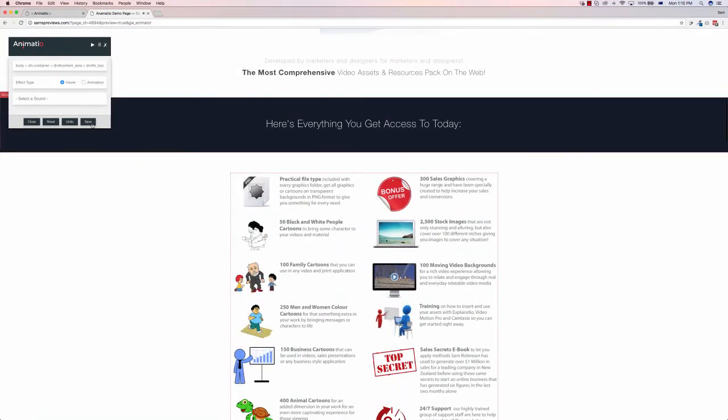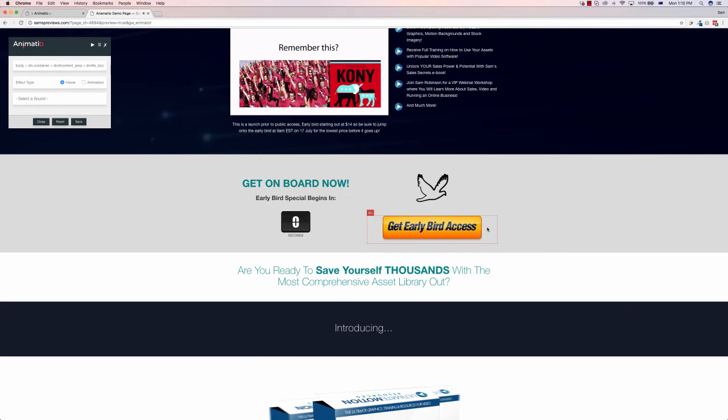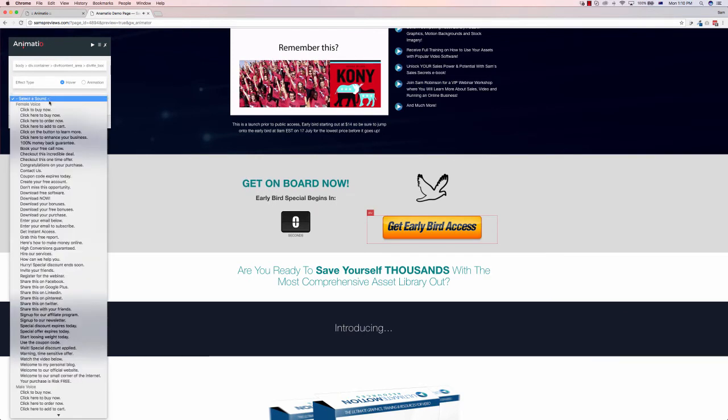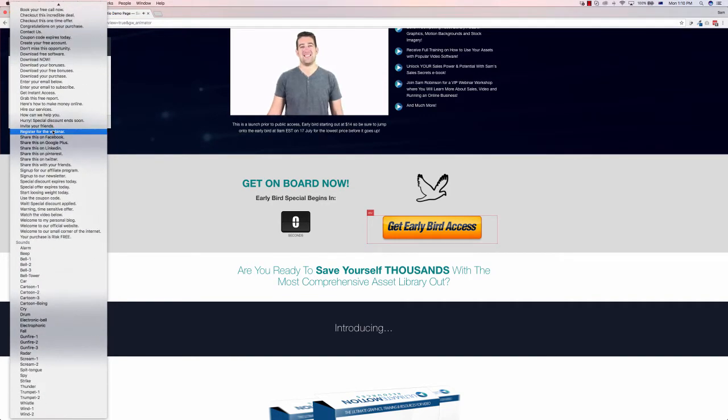So if we save this animation and we go up to, say, this button here, we can select a sound for when people hover over it. So we can have voices that say click to buy now, register for the webinar, anything like this. There's also various different beeps and noises, thunders, strikes, car noises, all sorts of stuff. So you can start to bring your website to life with these animations.